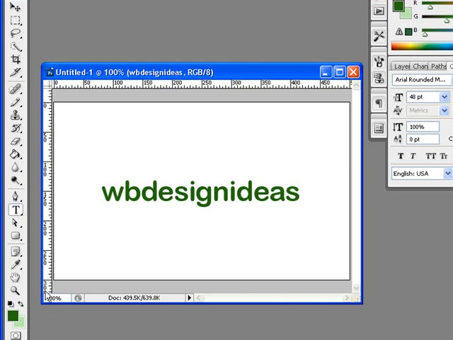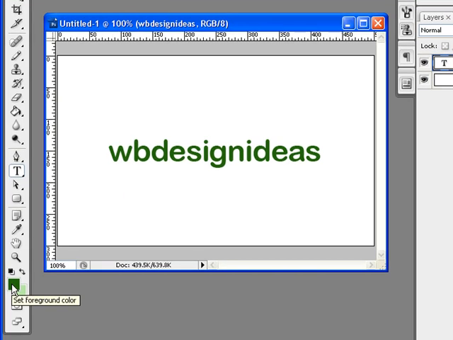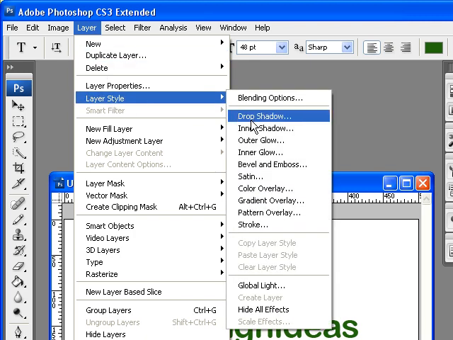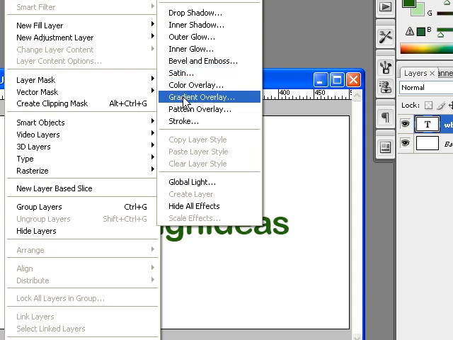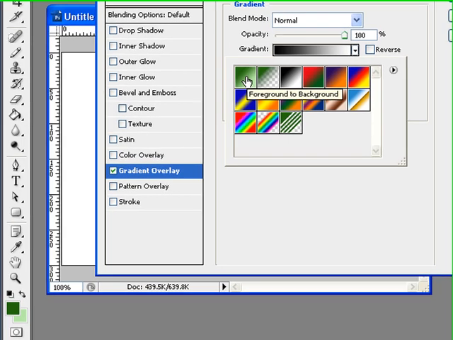So we're gonna apply a gradient style to the layer, and to do that, we're gonna need to use two colors. When you're doing a glossy front, you're going to need to have the top be a darker color and the bottom a lighter color. So I already chose here dark green and the light green. So you go to layers, layer style, and gradient overlay. And just choose that gradient that we have set up over here.